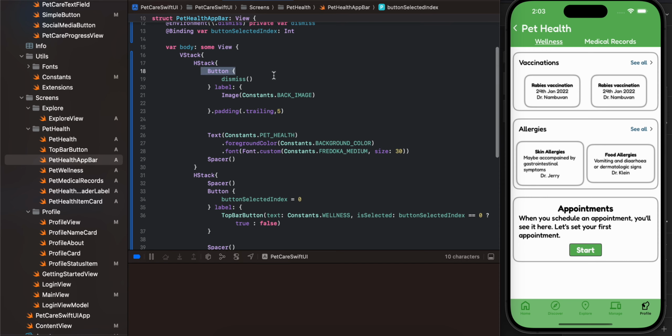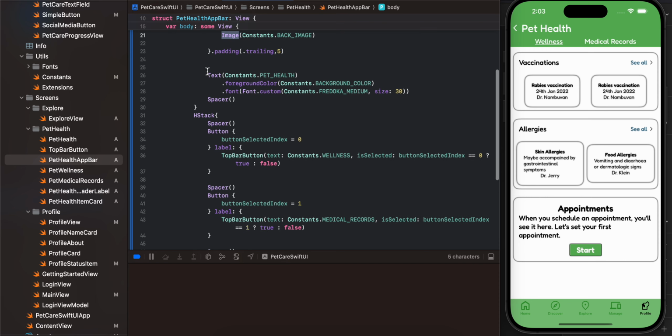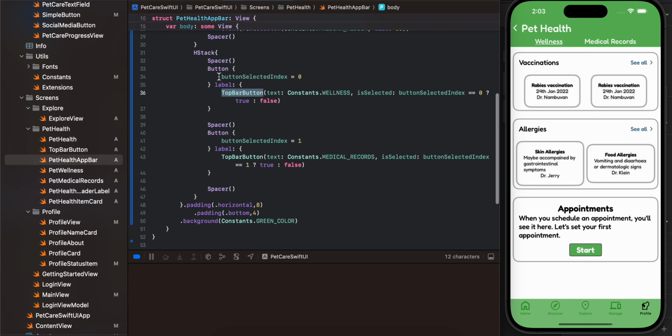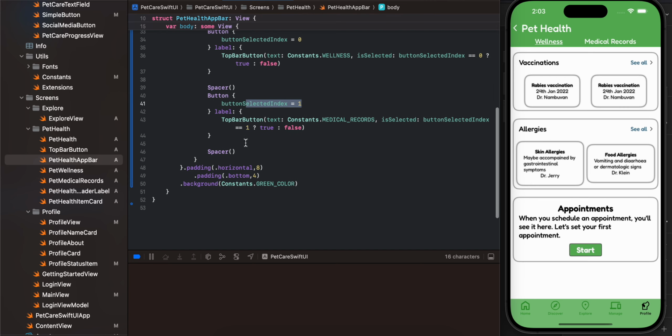This is the H stack for it. The first one is the button which is an image, and the second one is the text with a spacer in it, and below that I have taken an H stack again with a spacer, and this is our top bar button. On click the index is 0, and here the index is 1, and I have just applied some padding as well over here and background color.